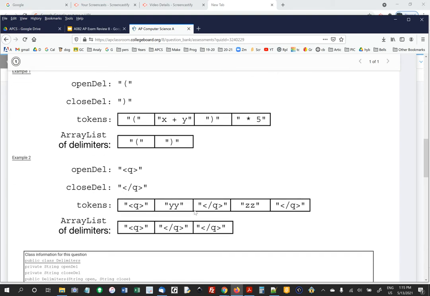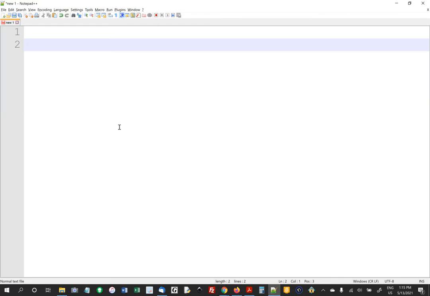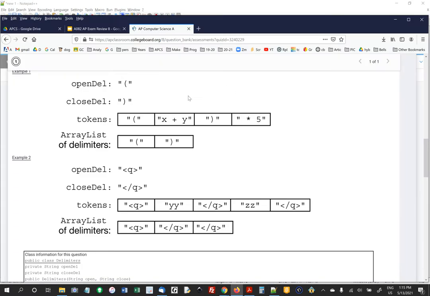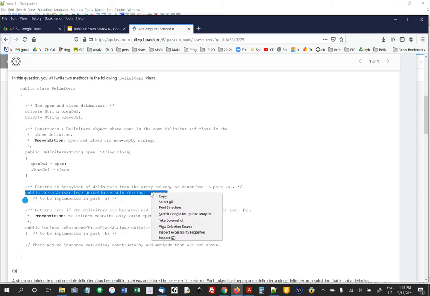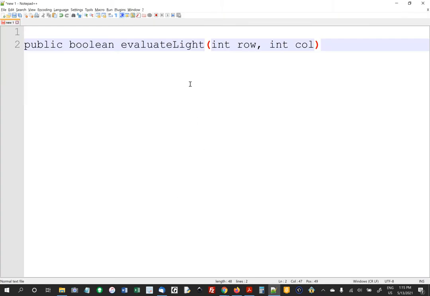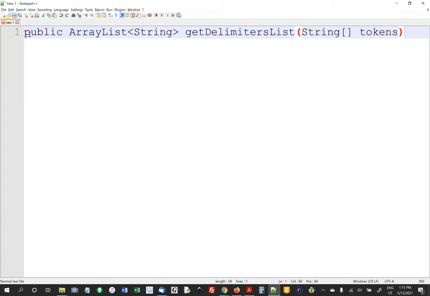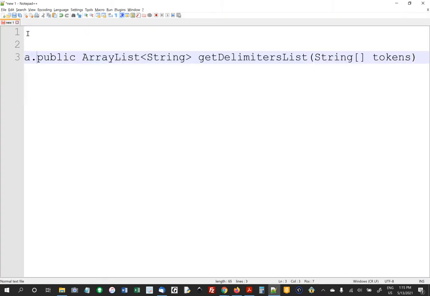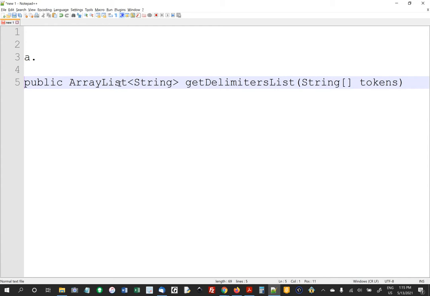So here's the same thing for another example. So here we go. You would think that when I said copy here, that it would have copied it, but I must not have done copy. Okay. So we're going to return an array list, and we're getting this array full of tokens.